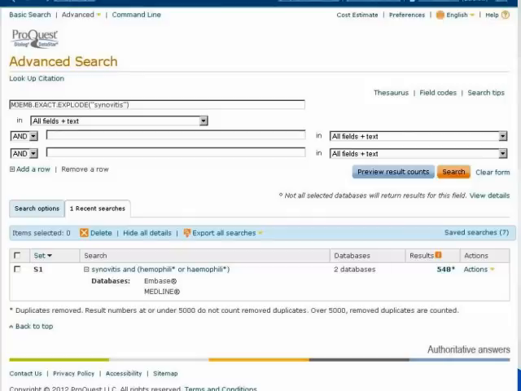Notice the syntax is mjemb.exact.explode, open parenthesis, open quote, synovitis, end quote, close parenthesis. Now look for the preferred term for hemophilia and follow the same steps.